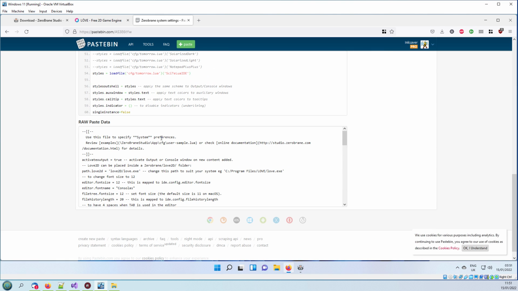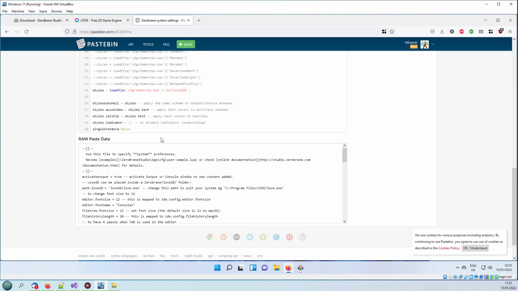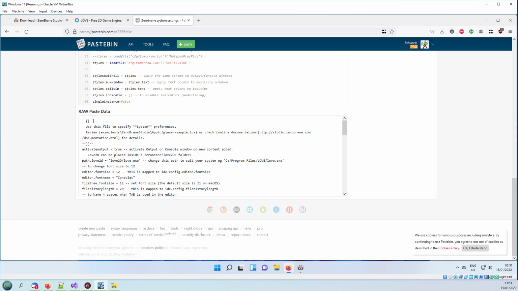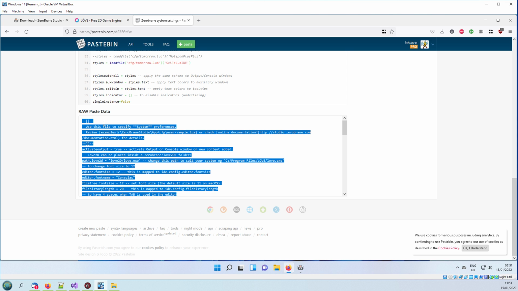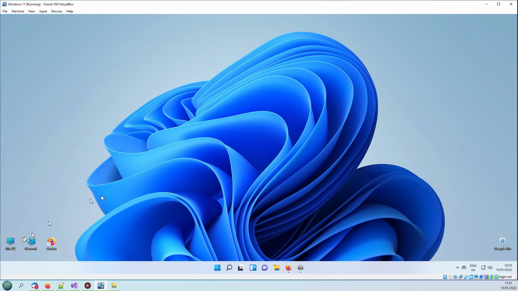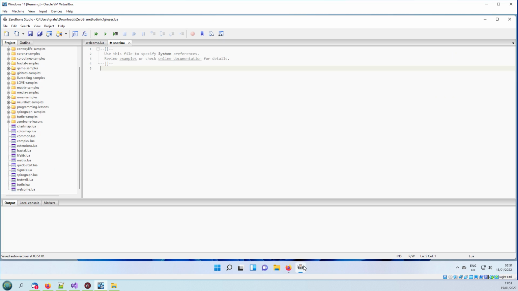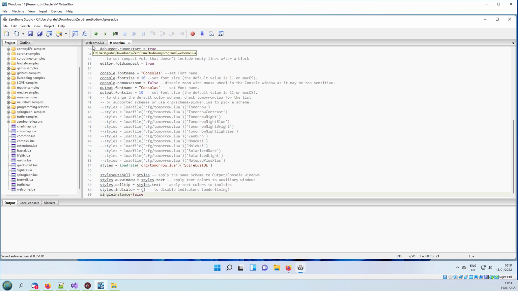I have this config file which I use to configure Lua with. So if you go to the raw paste data and then just Control A to select and Control C to copy, and then we'll go back to the ZeroBrane file here and paste that in, and that will set things up for, although it says user.lua, this one is actually the system one.